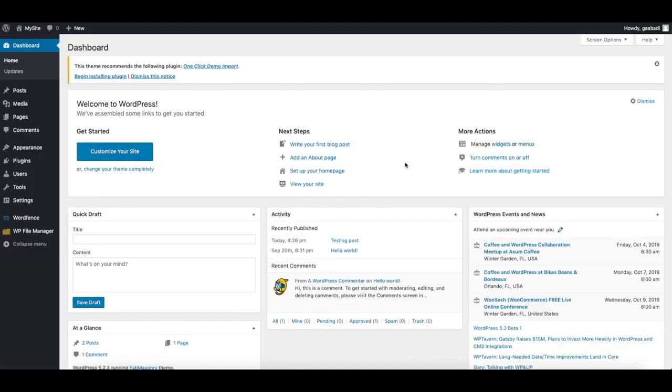We're going to open the admin so I can show you guys the rest of the stuff. Over here on the dashboard, it is a really friendly dashboard. We have a bunch of stuff that you can look through over here. For example, to get started, you can customize your website or change your theme completely. Here are going to be your next steps that you should take on your website. Over here, there are more actions that WordPress will give you to better your website, for example, manage your widgets and menus, or turn comments on or off.